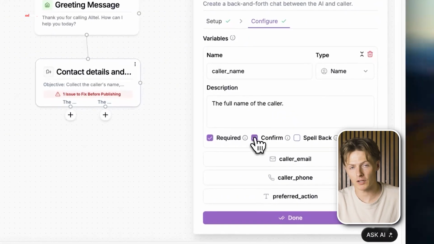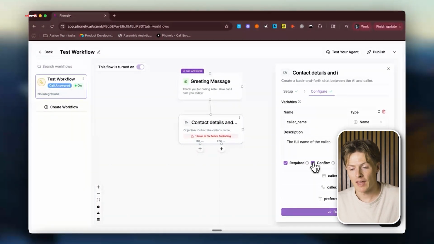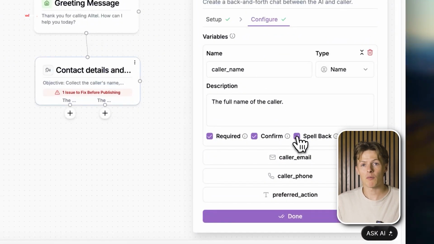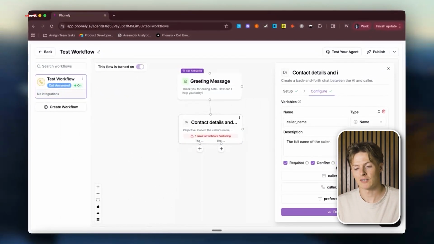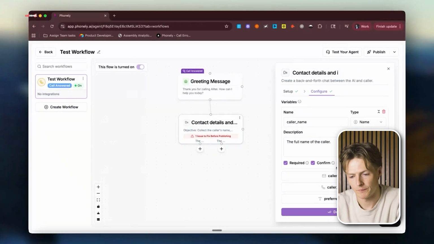If we want to confirm with the customer, then we can confirm that variable before we exit, and it's going to confirm all the variables basically at the same time in a natural way. And we can also spell that variable back. That way we can ensure we have 100% accuracy before moving on to the next block. And if they spell it back and they say it wrong, well, don't worry, the AI is going to correct it. Make sure we get the right spelling before moving on.